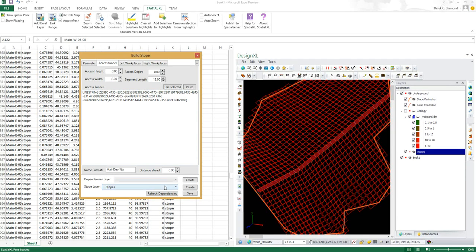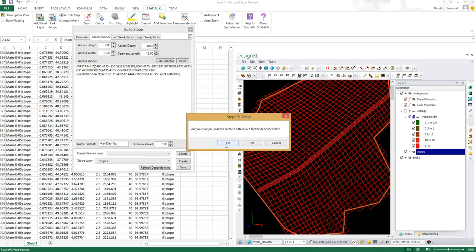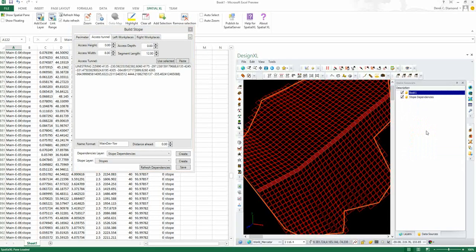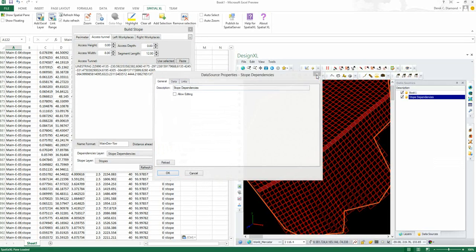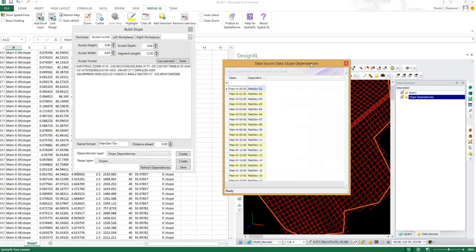Once I've done that, I want to create dependencies between these particular items. So I'm going to create a dependencies source, and I say refresh dependencies. And what that does for me is it's going to create here a data source with all my dependencies in them. So I'm going to go in and view them. And here it's created it. So it's given me every panel and the panels it depends upon.